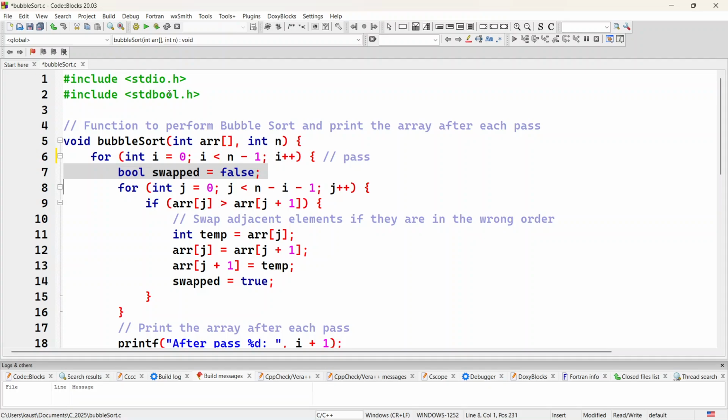This library, stdbool.h, is available in compilers that support C99. If your compiler does not support this, you can use int swapped equal to 0, and 0 is considered false, as you might know, and any non-zero value is considered true. So you can use an int variable or a short variable as a flag.